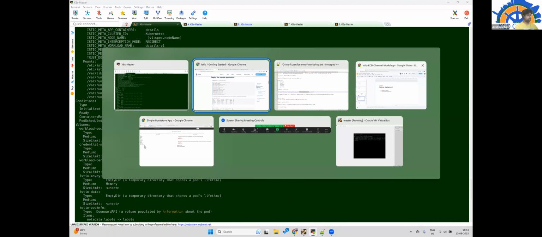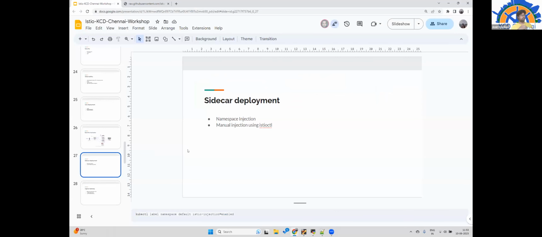What you can do is label a namespace. So all the workloads which are deployed inside that particular namespace, after the injection label is added, will have a sidecar injected. If the sidecar is added, that workload will be part of the service mesh, the Istio service mesh.